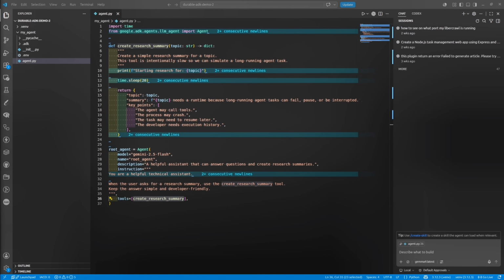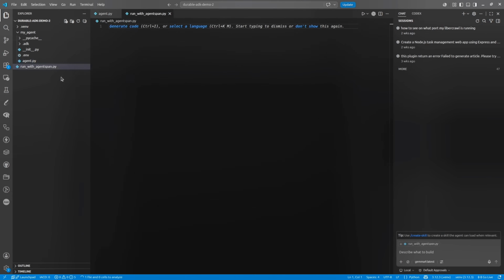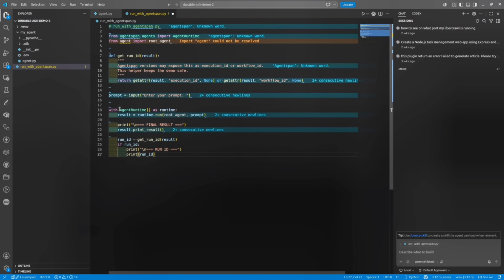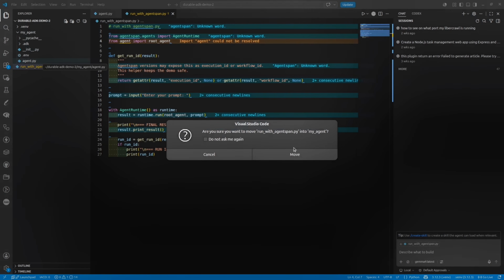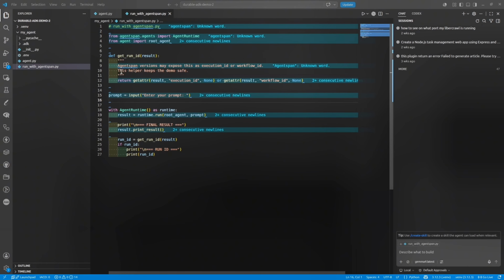We are going to create a run_with_agentspan file. In this file, I'm going to show you the code for our runtime. Basically, this is simple code. At the top, we import the Agentspan runtime, then we import Agent, then we import our ADK agent as root_agent, this one. Let's bring it to the list level. Okay, this first function will help us get the ID of the Agentspan run. It will be useful if you want to resume the session later.